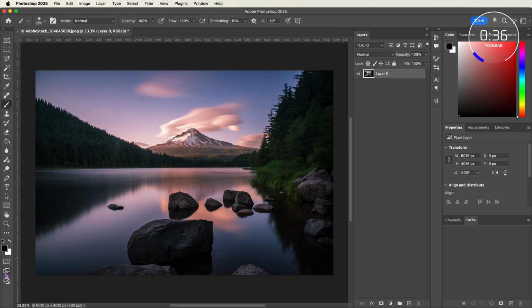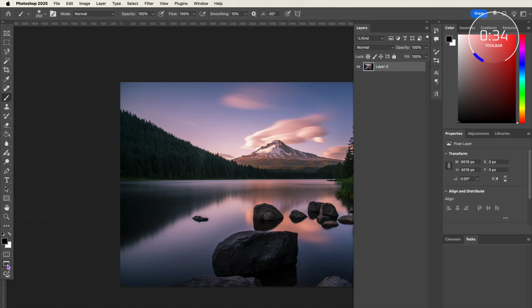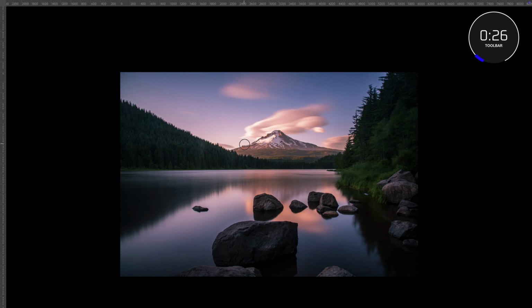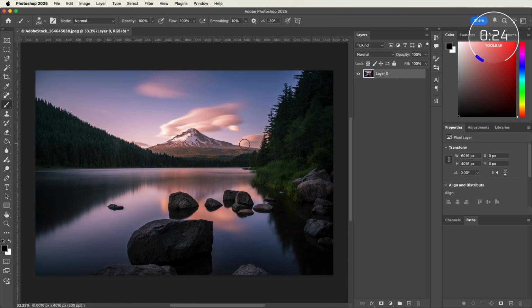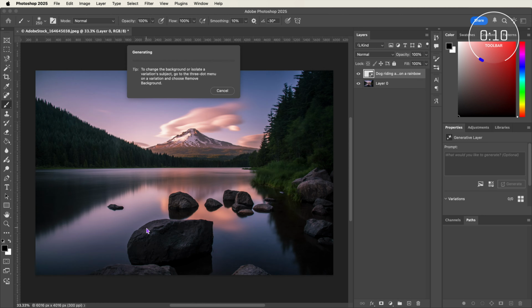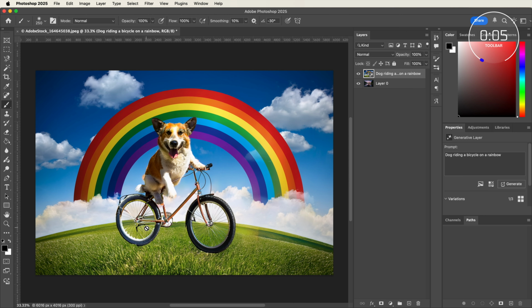Change the screen mode from standard, to full screen mode with menu bar, and full screen. Access different modes by right-clicking on the tool with the small arrow in the corner, which reveals all the options. You can do this with the rest of the tools in the toolbar as well. Our last feature in the toolbar is Generative AI, which we will cover more in depth later on in this course. Generative AI allows you to make images from simple prompts. That's a general overview of the toolbar. Let's dive into layers and all of its features.